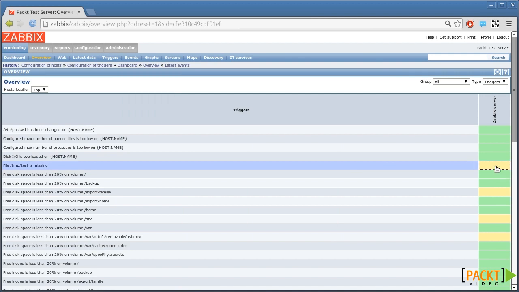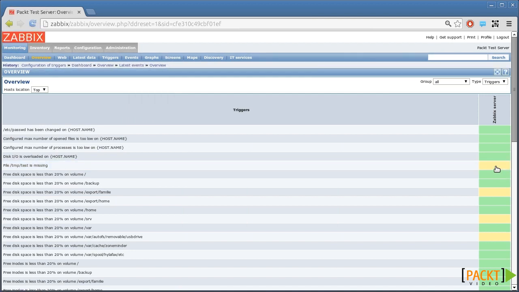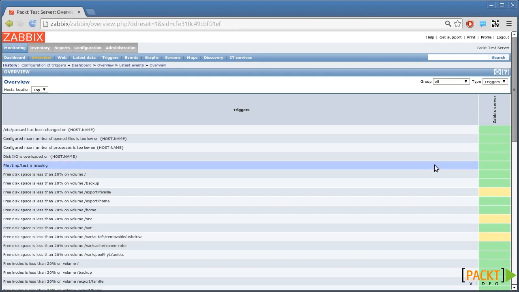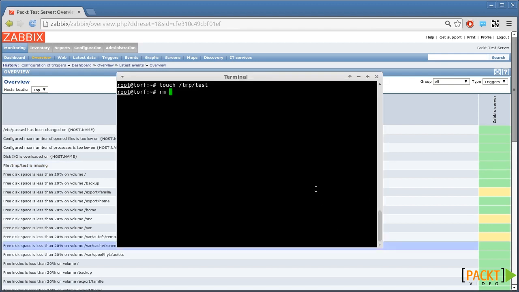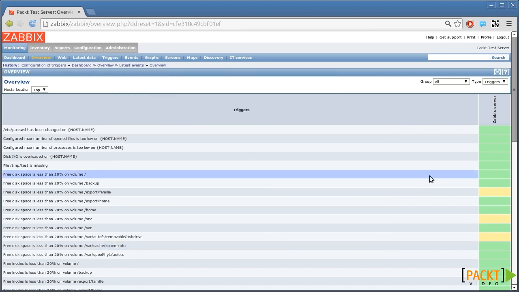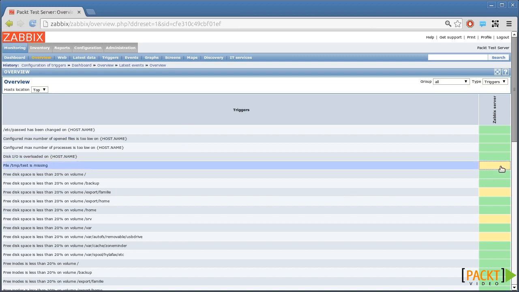The box is still yellow, but when I reload the page, after 10 to 20 seconds, this box should turn green. So the box is now green. As you can see, the green box is flashing, which means that recently a change to this trigger has happened. Let's remove the file again to see if the trigger is firing again. And after a few seconds, you can see that this trigger has gone back to an alert state.